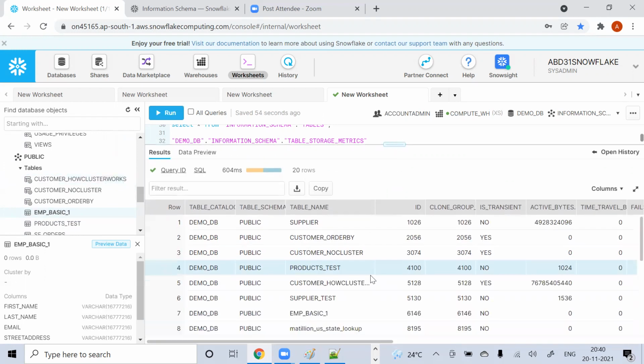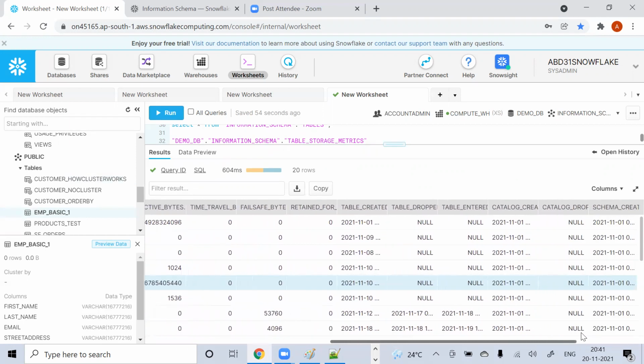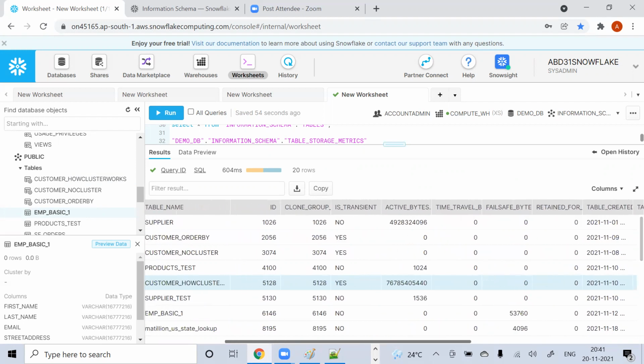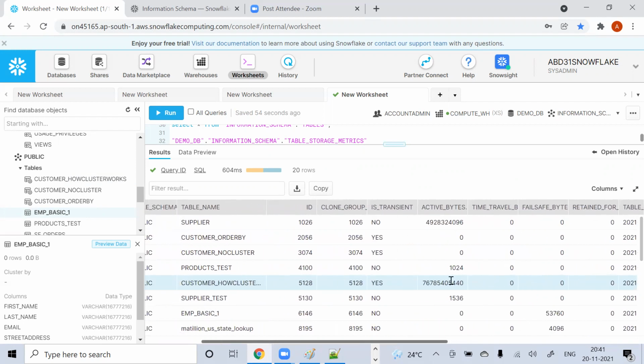Okay, so if I go here to customer how cluster, it will show you the active bytes, what is the storage this particular table has consumed. So from here you will get those metrics and other details. So basically, this column is important here.